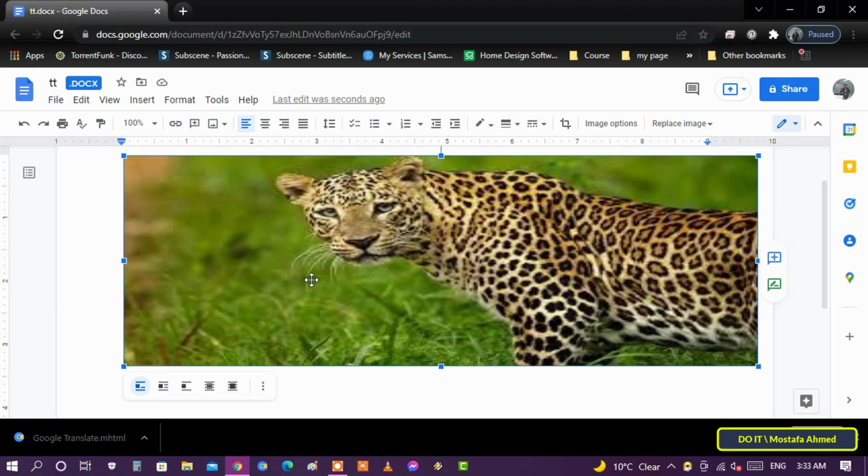I think now the switch between portrait and landscape mode is known to you in Google Docs.